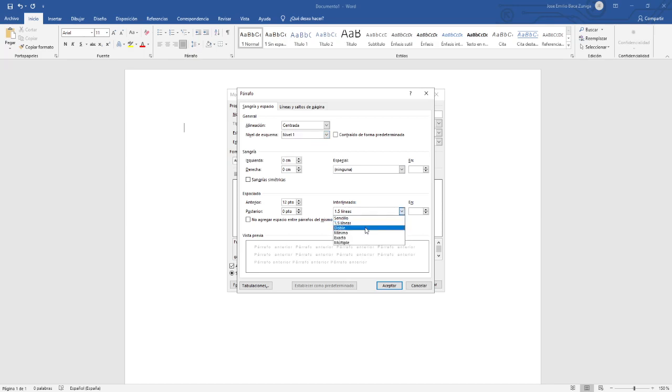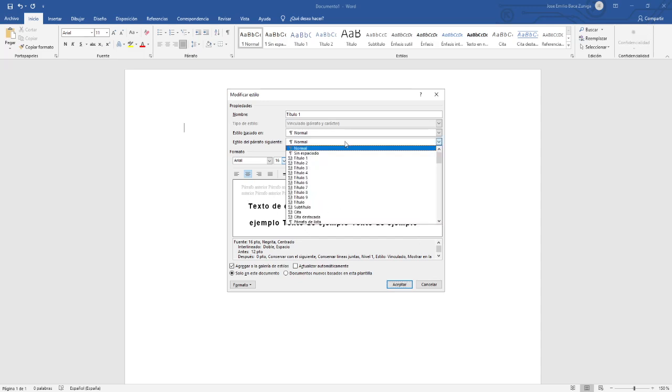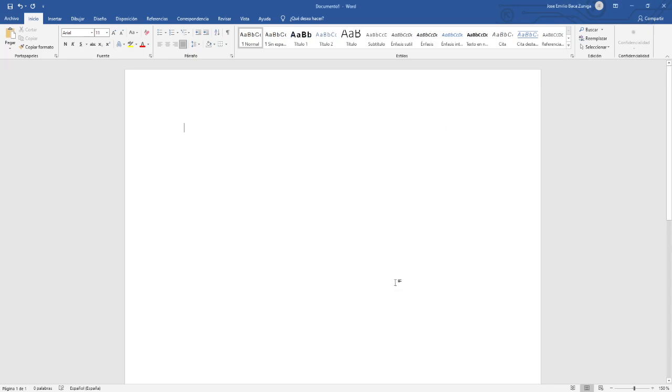Okay, now here I'm going to say that the spacing is going to be double. The reason for that, okay, is that we want, when we hit enter, to have the spacing. Now, here we have it that the next paragraph is going to be normal. We don't want that. We want this to be applied without spacing, that way.